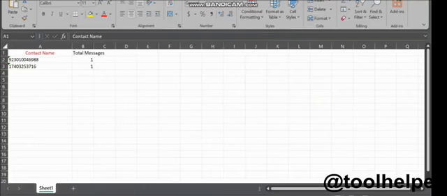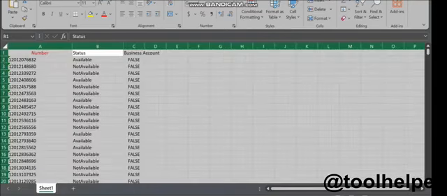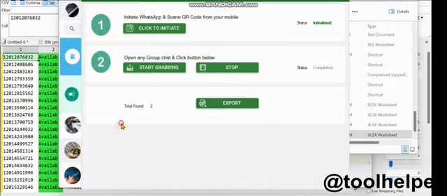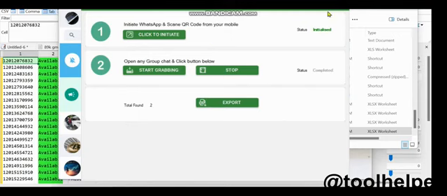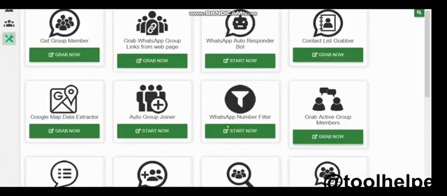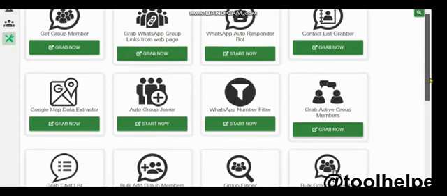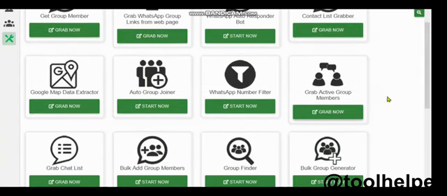These are just the active members in there. So in case you have any other groups, the software is going to extract that for you. Okay, so let's move to the next feature. Let me close this down, and let's scroll down and see the next thing.